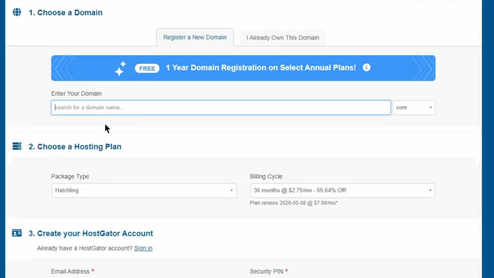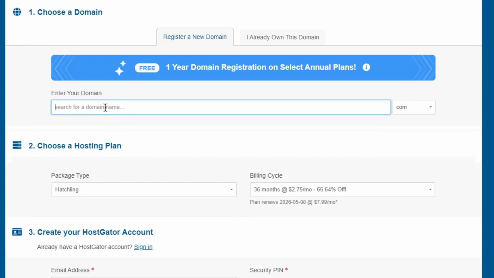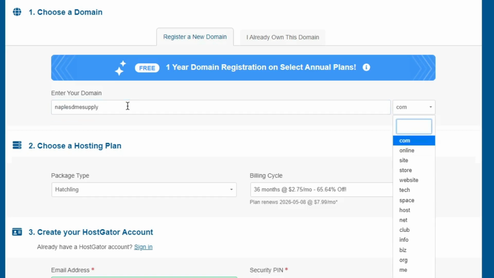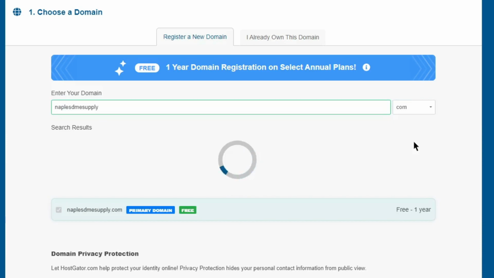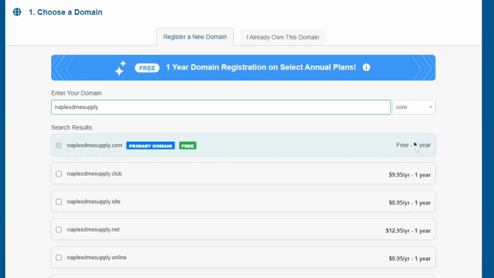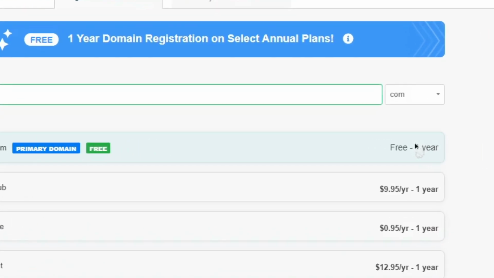Here you need to search for your domain name that you want to connect to your hosting. But if you already have a domain, you can add it here. Let's search for the domain. Here you can see, the domain is available and like I said, it's free for 1 year.